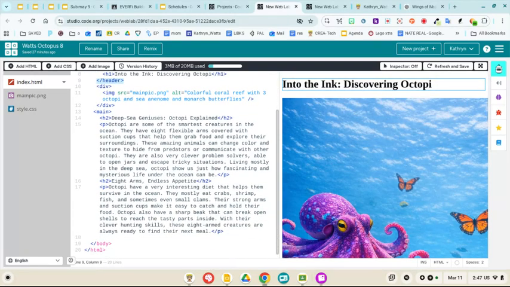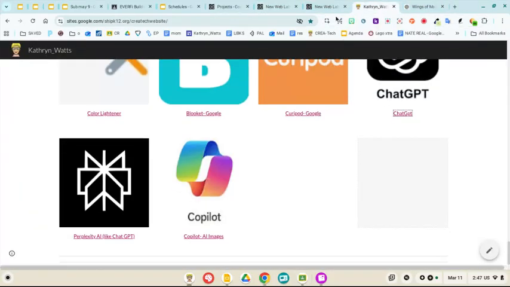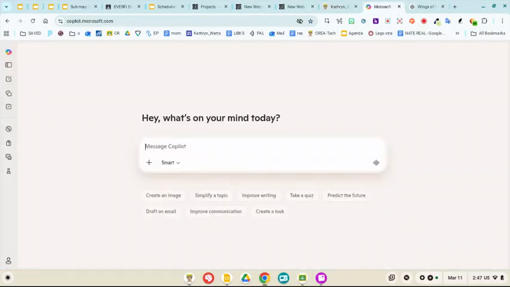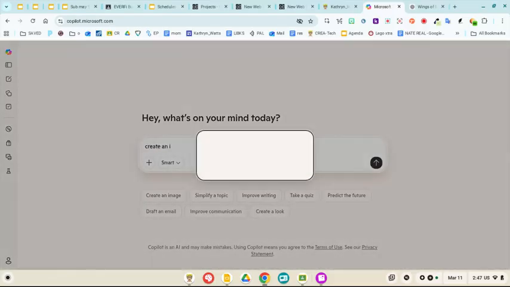Then I'm going to get an image one of 2 ways. I'm either going to go straight to the internet and save an image of an octopus, or if I want an AI generated image, I was doing that eagle, so I could type in create an image. It's going to ask if I'm human.